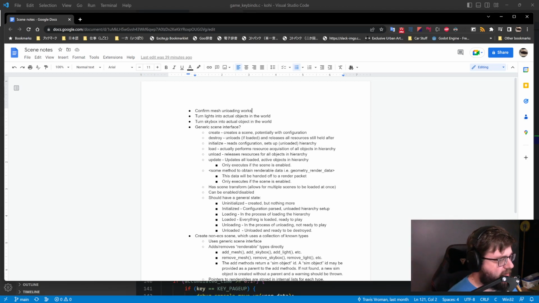So I'm fairly confident that system works. The other thing is we need to turn lights into actual objects in the world. Right now, our lighting is completely hard-coded into our shader. So we actually need to go about creating these objects in code and preparing them to actually be added to a scene, loaded, unloaded, although there's not a whole lot that needs to be done for lights because they're mostly just data. There is a little bit of work that needs to be done there.